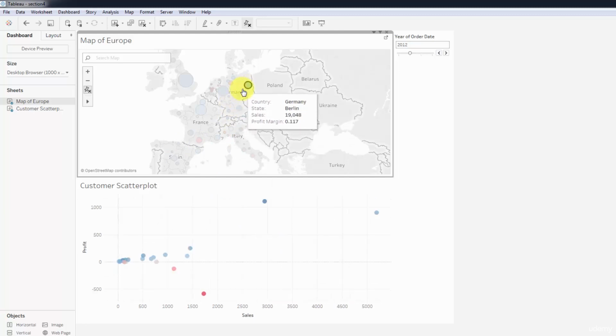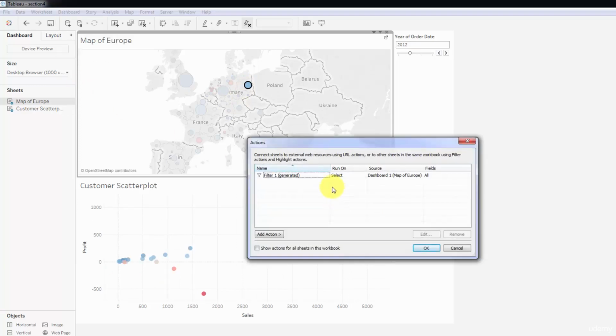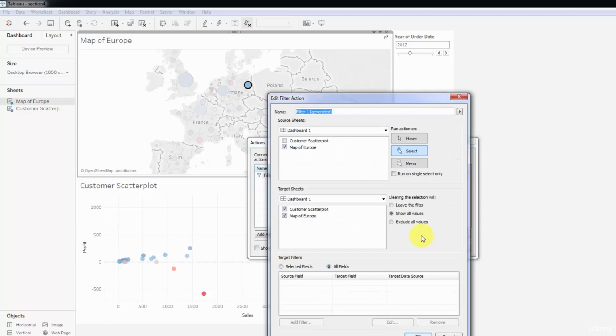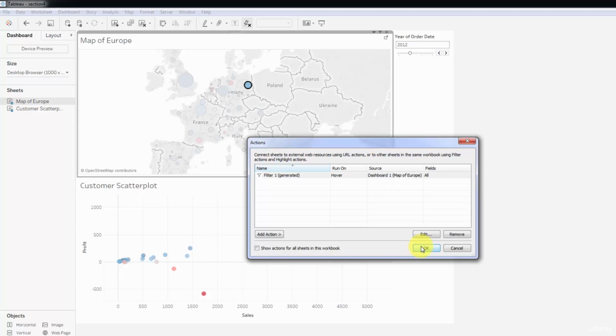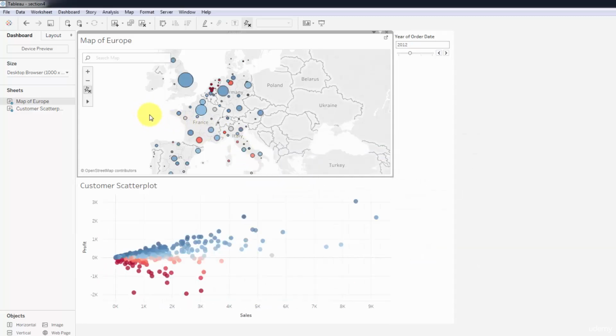So now what we're going to do is go to dashboards, go back to actions, and adjust this action just to have a play around with it. Now instead of select, let's choose hover. What that will do is the action will be applied as soon as we hover over a dot on our map. So let's see how that works. Click OK, and now let's hover over some of the states.